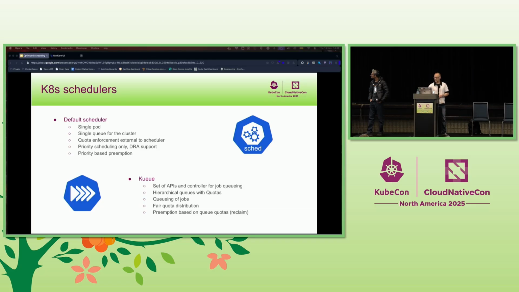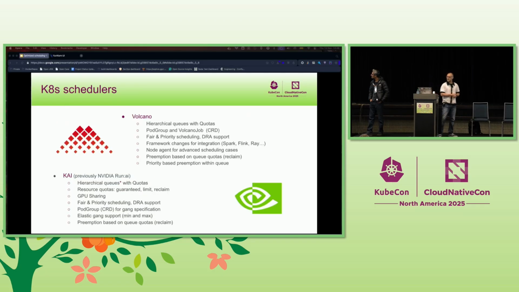Then there's another two schedulers around that are used by a lot of people. Start off with Volcano, probably the oldest one. Came out of the Kube-batch setup. That's where the code originally started years ago. They've got a hierarchical queue set up with quotas, with different ways of doing things. They fully support gang scheduling.